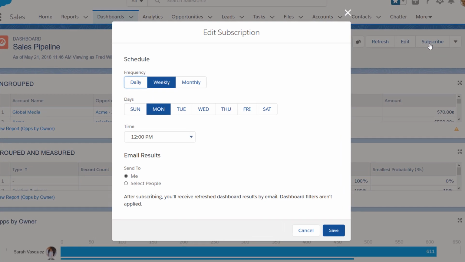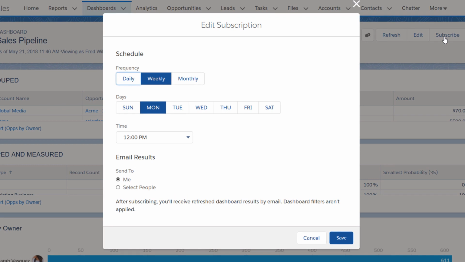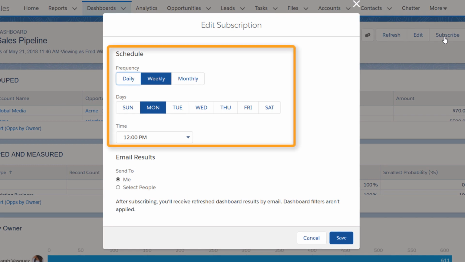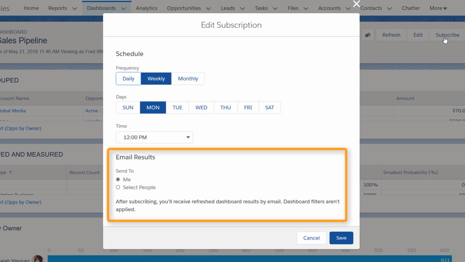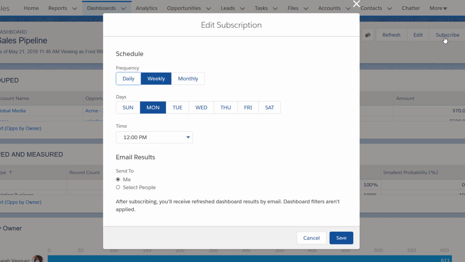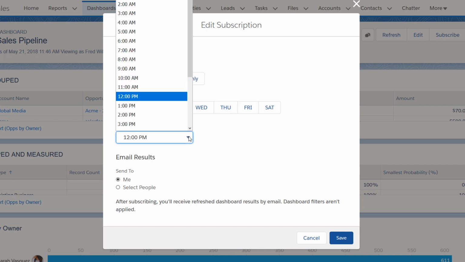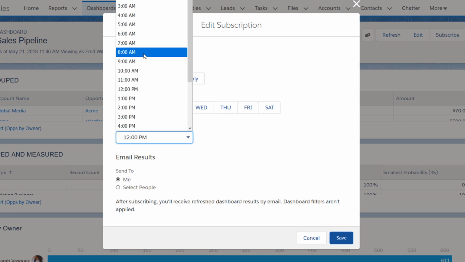Notice the two main Edit Subscription sections. Under Schedule, set when you want to refresh and email the dashboard. Under Email Results, choose who you want to receive the refreshed dashboard results by email. First, let's set the schedule. To be ready for Monday morning, select Weekly for the frequency and Monday for the day. To have enough time to review the results before 9 a.m., let's set the time to 8 a.m.